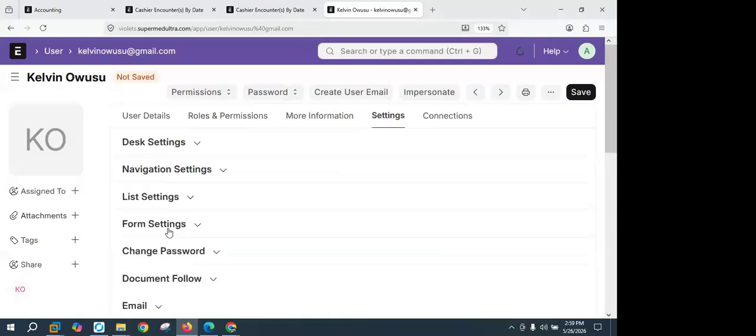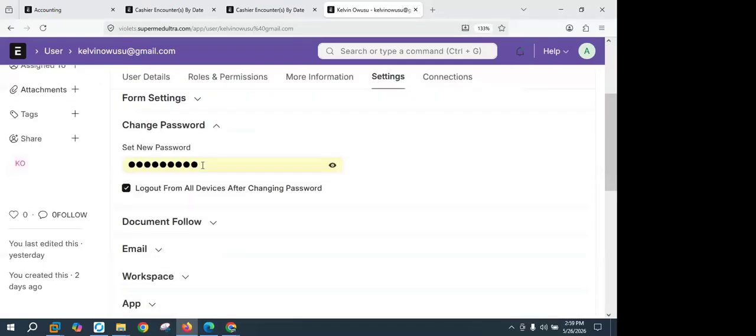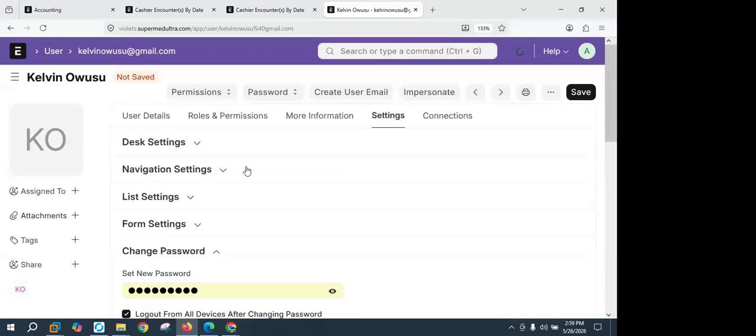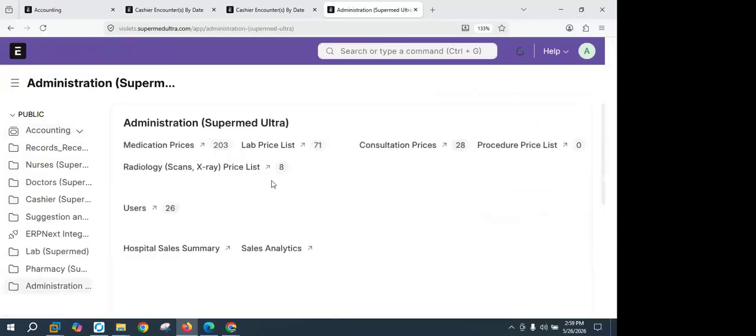Here under settings, you can select the password and change the person's password if the person has forgotten it. Okay, so this is for administration. I'm just using this to show administration where to go and change passwords if somebody has lost their password. Then, still under administration, I think we just look at the last part of it.